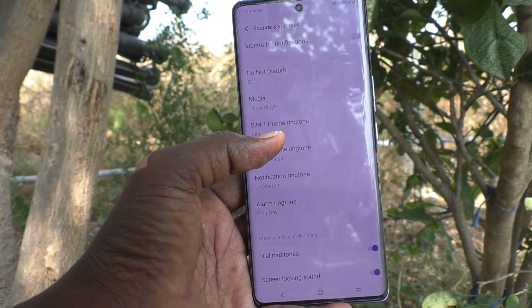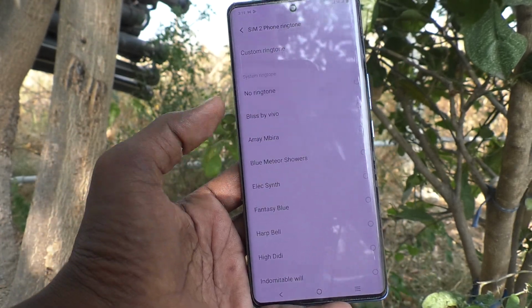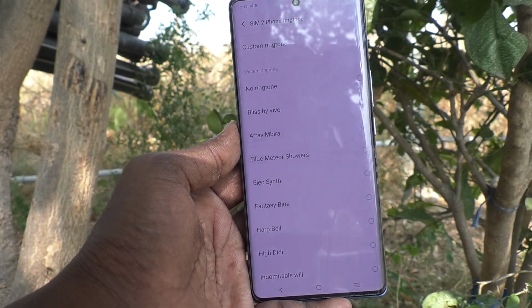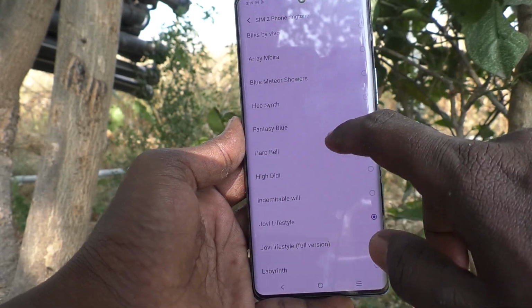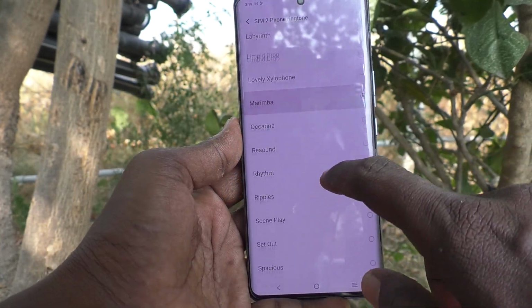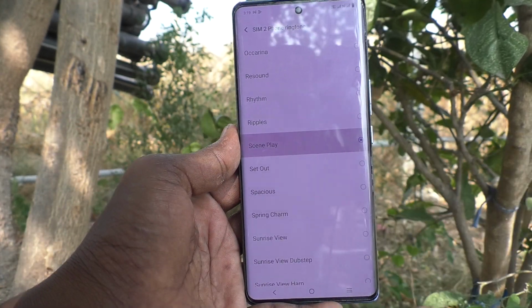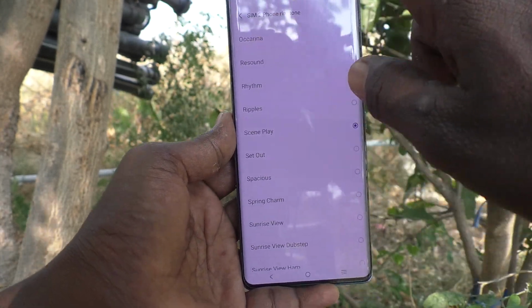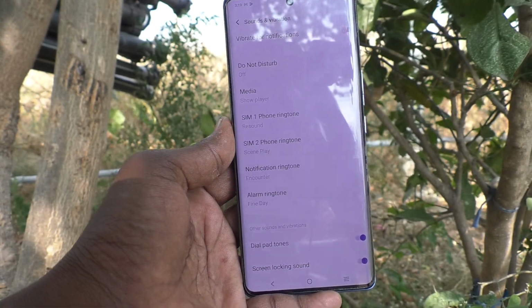In a similar way, you can set ringtone for SIM2. Click on SIM2 phone ringtone and select any tone here. Either you can choose from the system available tone or custom ringtone. Okay, here I have selected this one and just go back and it will be activated.